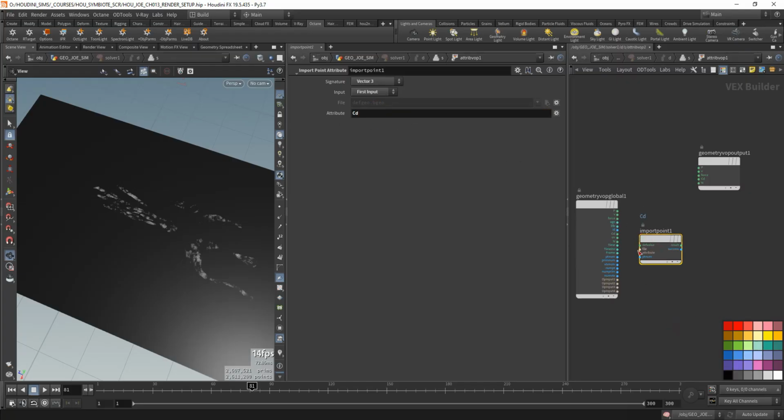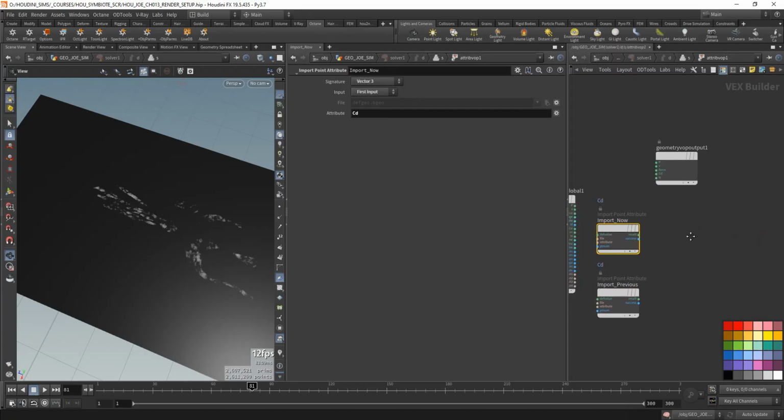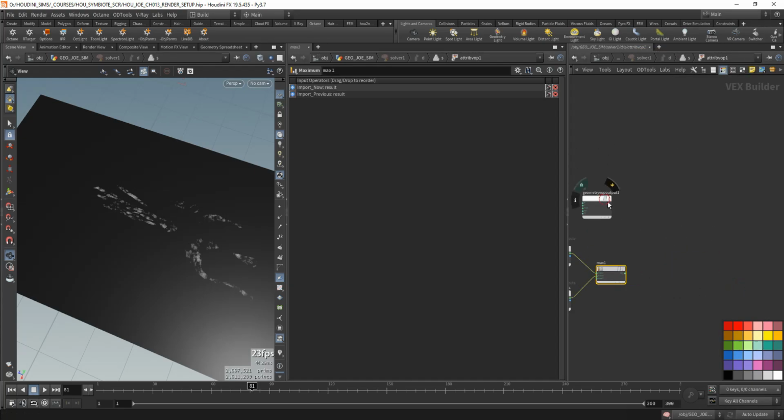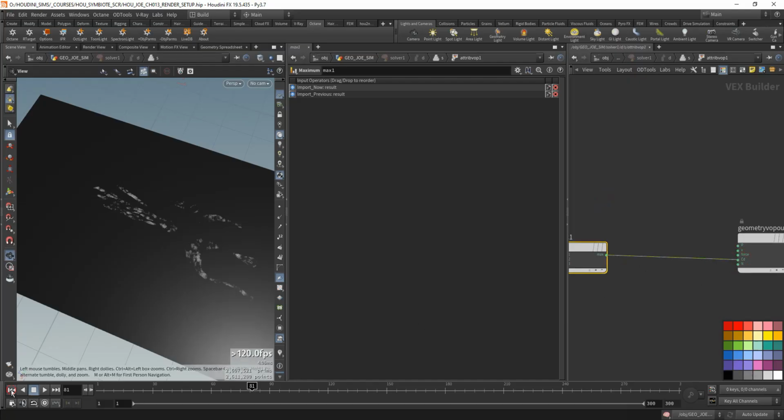Okay, and first input, this one's going to be second input. So the first input will be import now. This one is going to be import previous, sampling the color from the previous frame, and this is going to sample the color from the current time. And let's calculate the max value and keep the max value between these two connected to the color.